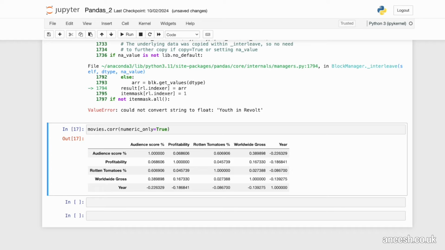So the matrix is symmetrical, meaning the top row is equal to the first column, and so on for all the columns. A negative value within this matrix would tell us that there is an inverse relationship between the two columns. So that means that one of the columns, as that goes up, the other column tends to decrease.